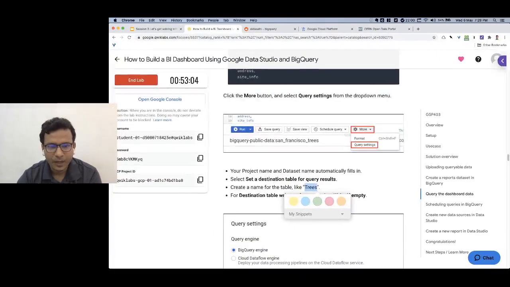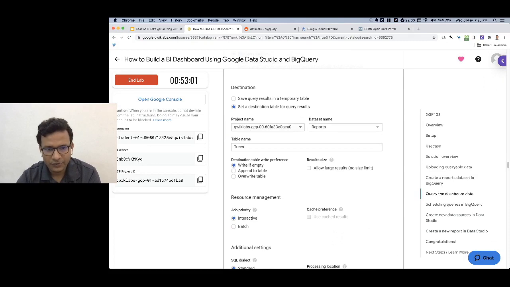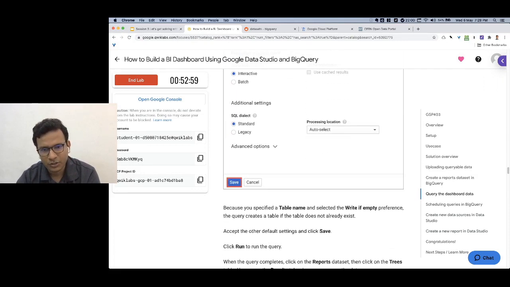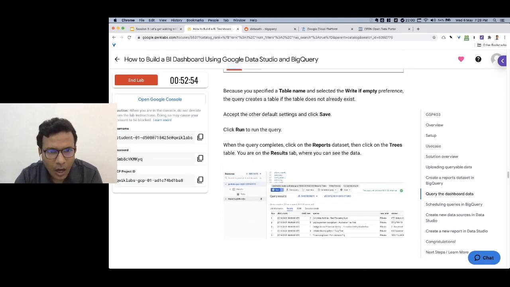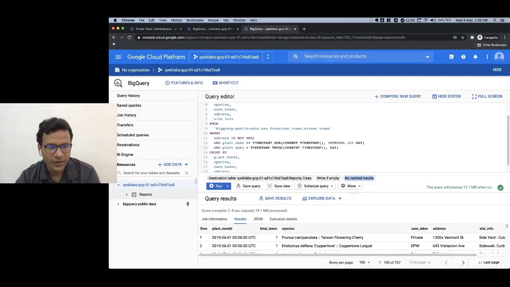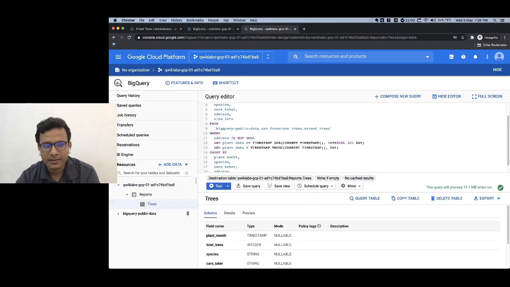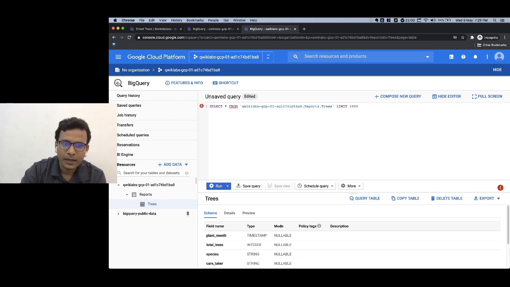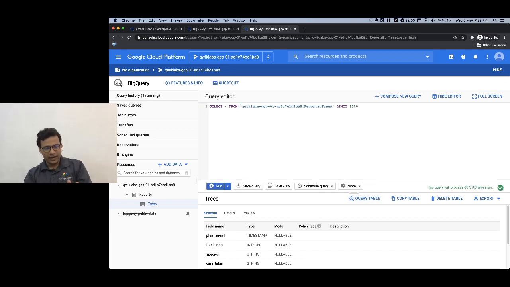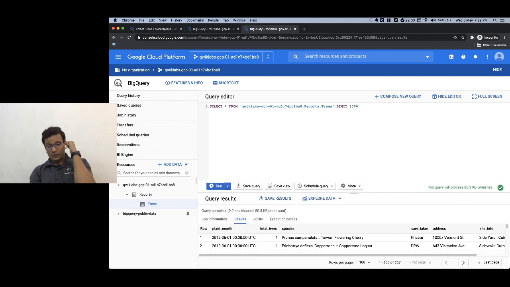Okay, fine. Let's scroll down. Details: write if empty, interactive, standard, and processing location auto select. We have selected the table name, it's the reports one. Okay, so now run the query, click on the reports dataset and see the results. Okay, that's what I want to do. What we are being asked is to open reports, open trees, and in this table, if I query the table, this table has saved the data from the previous query which we executed, which is publicly available data. Okay, that's what has happened now.